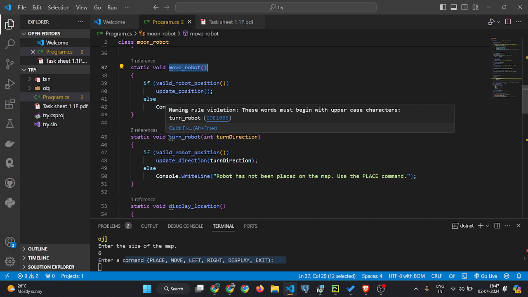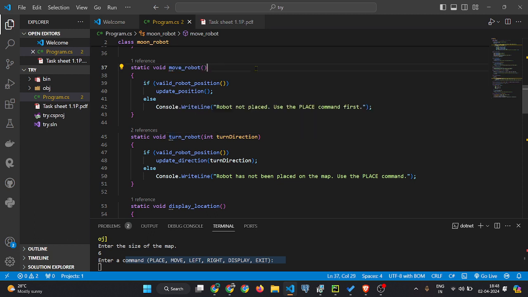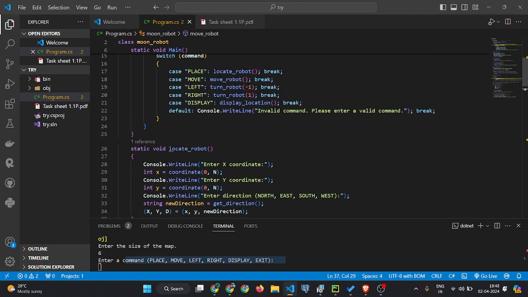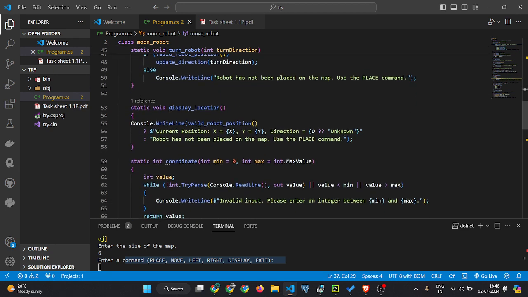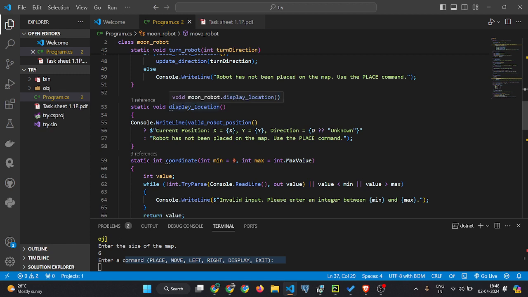The parameter is turn direction, which is indicating whether to turn left, that is -1, here as you have seen, -1, and for right, 1. Then we have completed place, move, left, right, and now we'll see display. For displaying the current location at which the robot is placed, this method is displaying the current position of the robot only.